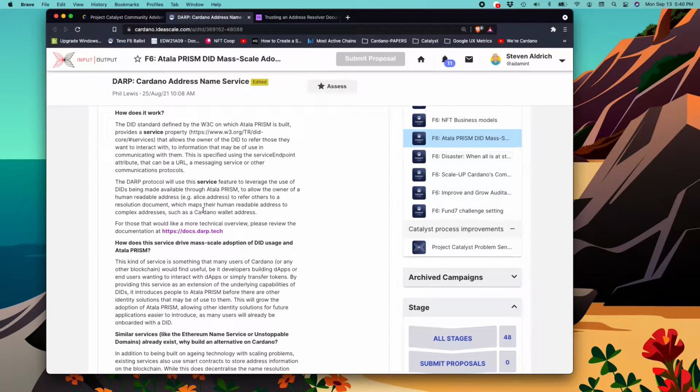The DID standard defined by W3C, on which Atala Prism is built, provides a service property, and here's a link where we could go and dig into that. It allows the owner of a DID to refer those they want to interact with to information that may be of use in communicating with them. This is specified using the service endpoint attribute that can be a URL, a message service, or other communications protocols.